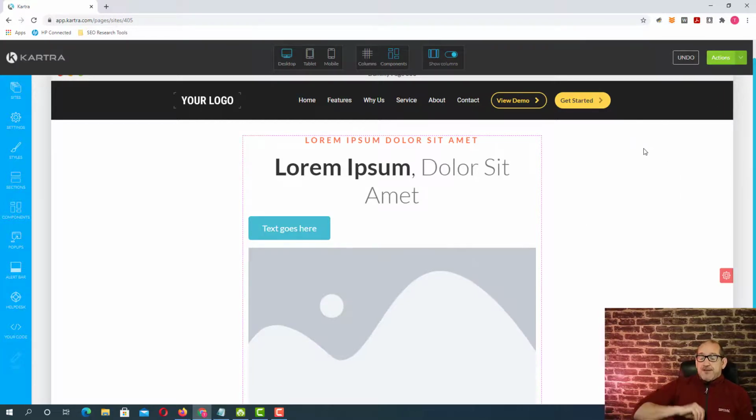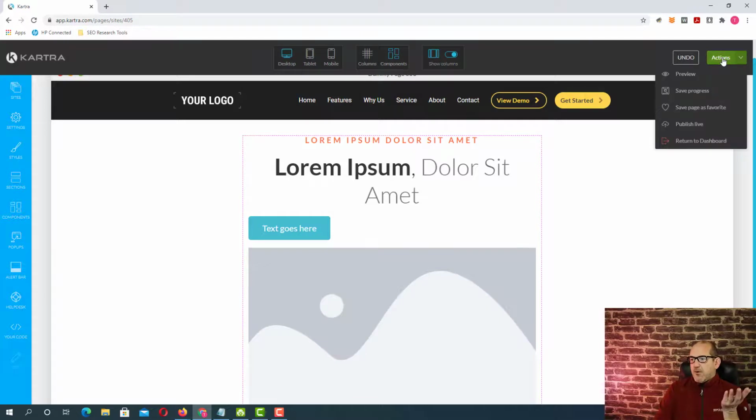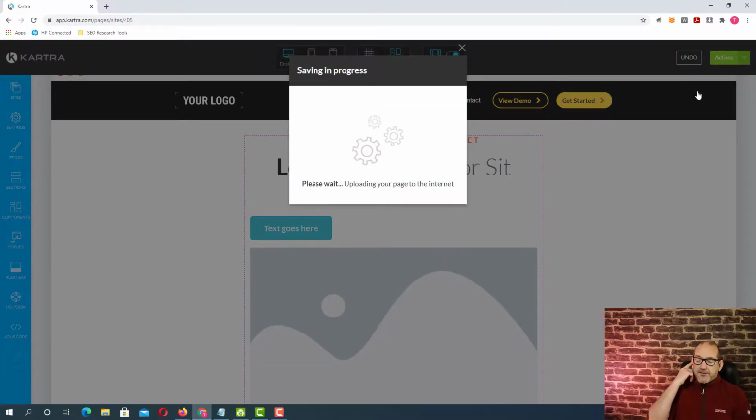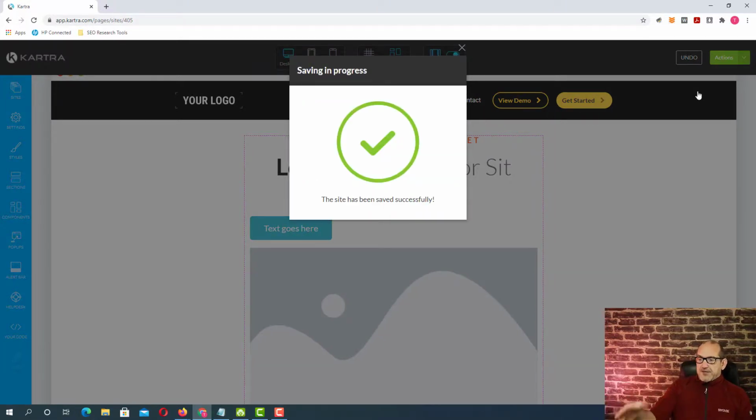I would always recommend that you save your progress as you go along. I'll show you why a lot later, but for now, make sure that you always save your progress. To do that, you go to the green button up the top here and click on actions. It will say preview, save progress. Always click that save progress. When you've done a couple of things, click save progress. It brings up this little box to say the saving is in progress, and it's now been saved successfully.